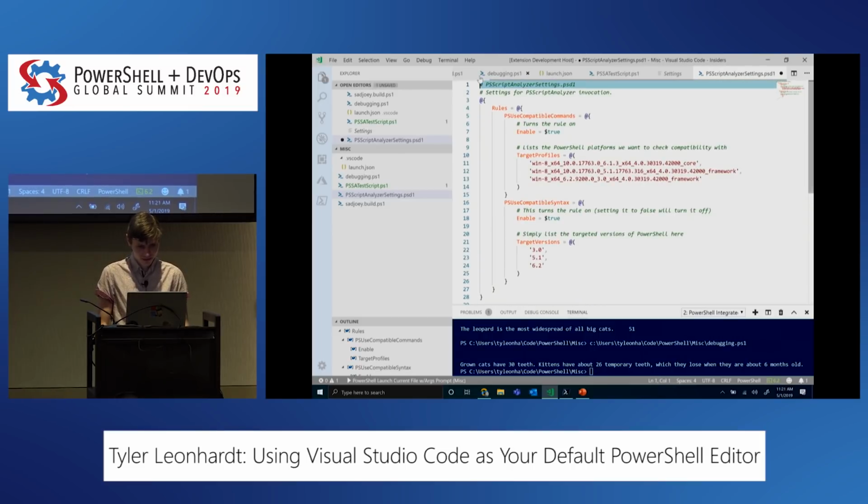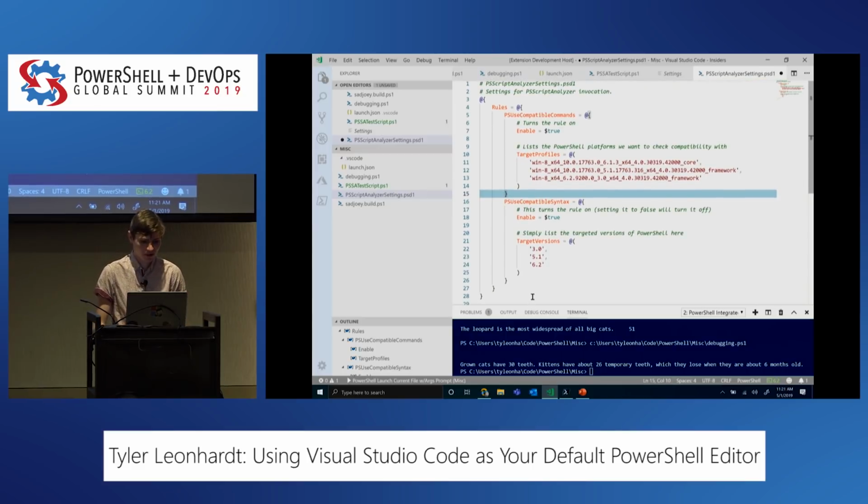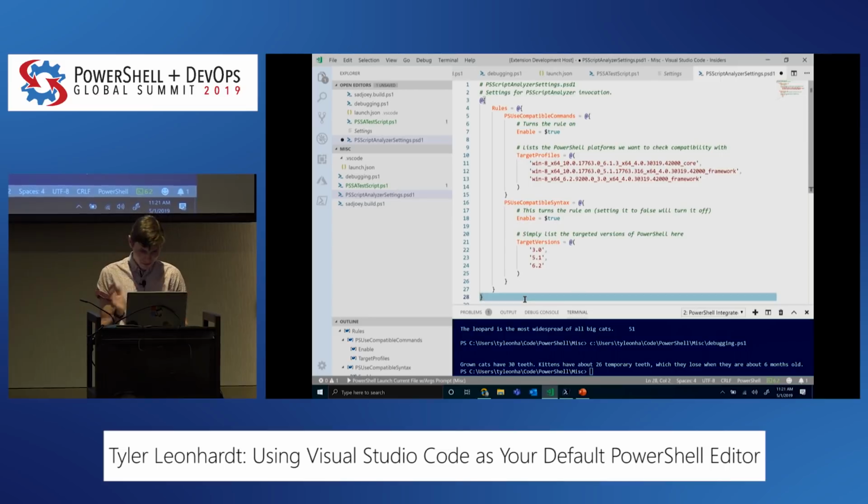Feature, yeah. There we go. You'll see something like this. This is a script analyzer settings file. We don't have to get into the nitty-gritty here, but I'm basically saying that for the compatible syntax, I want to target these versions of PowerShell, 3, 5.1, and 6.2.